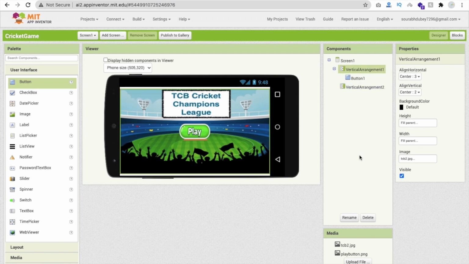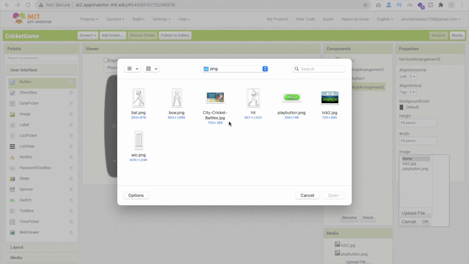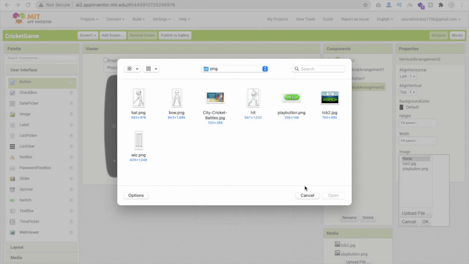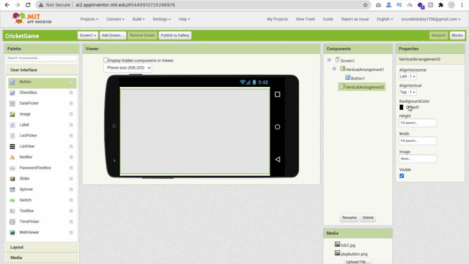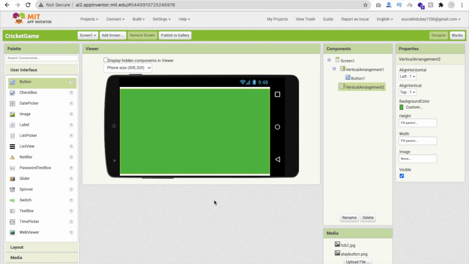Now let's hide this one right now, okay, and click on this vertical arrangement 2 and make it visible. So that's our main screen of the game, okay. Now we have to design the ground, it means background. So let's click on the image option again in vertical arrangement 2, upload file, choose file, and I have one ground image. Or what you can do here, if the ground image does not look good, that's one simple way: change this background color to something green, okay. So let's do this, okay. So I'm going to change this background color like that, green, okay. So that's our ground.